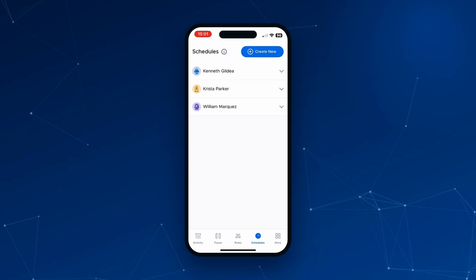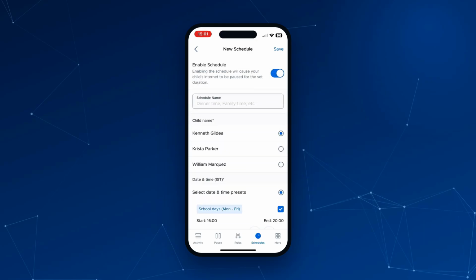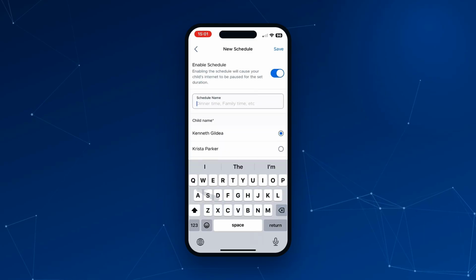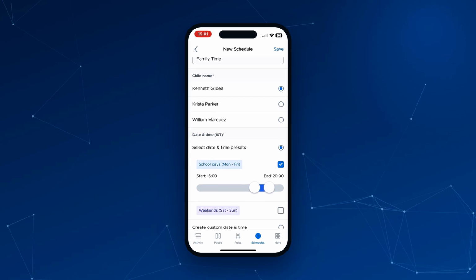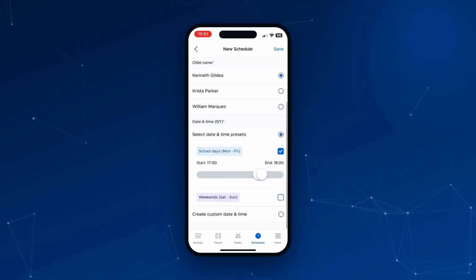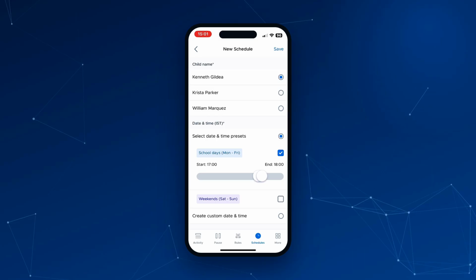To set a schedule, tap the Create New button and toggle on Enable Schedule. You can then enter a name, select the child, and choose when you want the school device's internet to turn off and then back on, with separate options for school nights and weekends. Use the sliders to adjust when the internet connection for your child's device goes to sleep and wakes up. Once you have it how you want it, tap Save. You can edit, disable, or delete any schedule by tapping the three dots icon next to it.